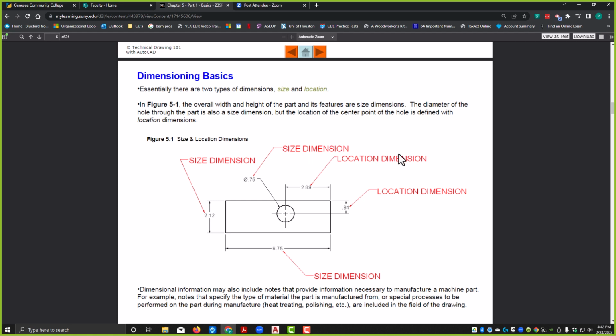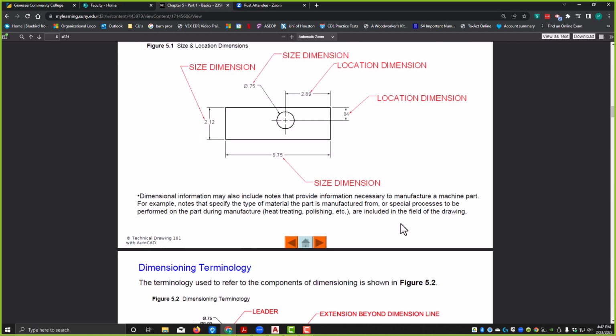Location dimensions are going to be things that tell you where the hole is located. So a location dimension is this one, 2.89, and then this one over here on the right hand side, 8.4. So size shows you the overall dimensions or the size of things like holes or radiuses, and location dimensions do position the parts.